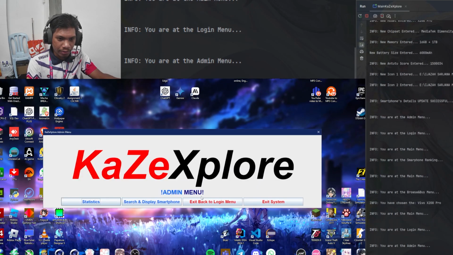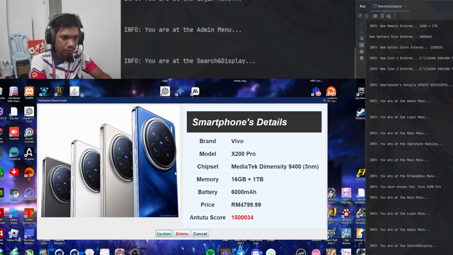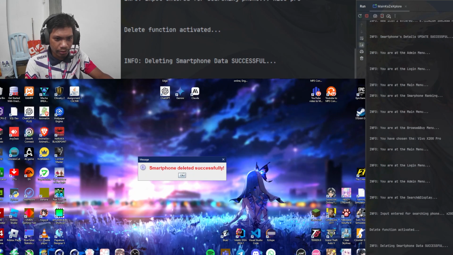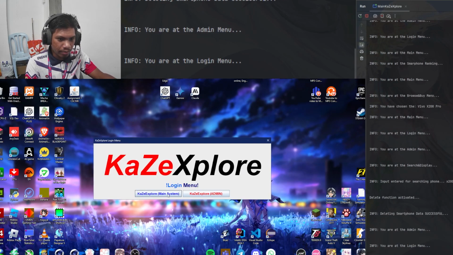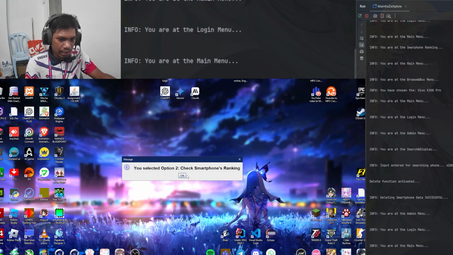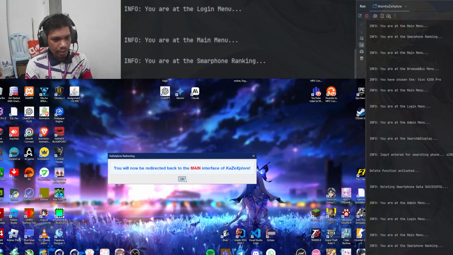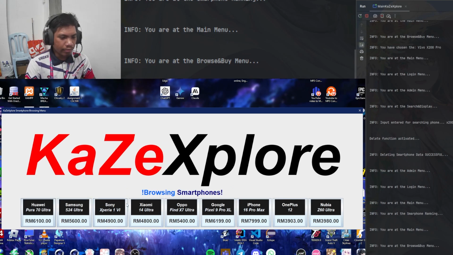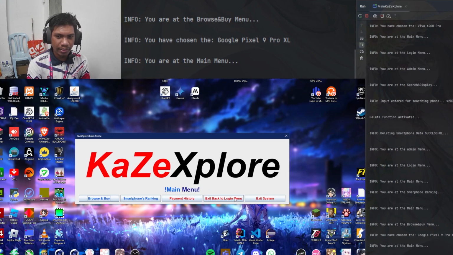Delete the Vivo X200. Search for the phone X200 Pro. Let's try to delete it. Right, delete successful. Let's go back to the main menu. Right, and as you can see, there is no Vivo anymore. Vivo is not here anymore. It's gone. And it indicates that everything works great, everything works fine, and it's a very simple program structure that uses basic JOptionPane.